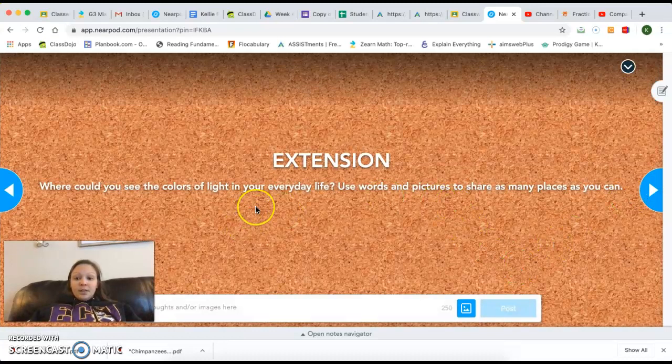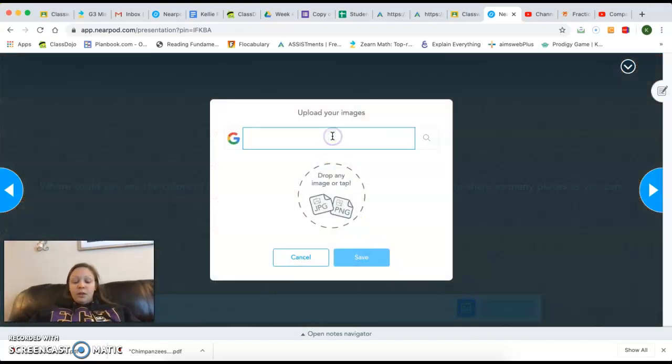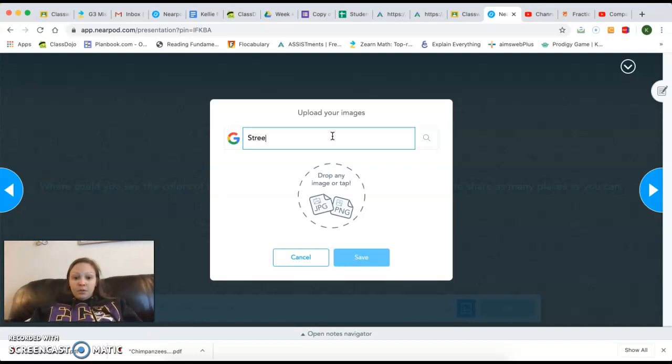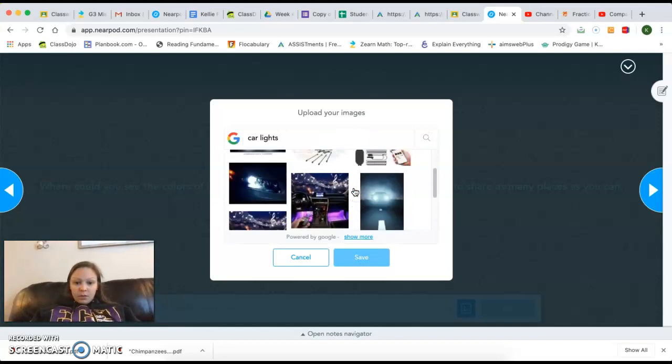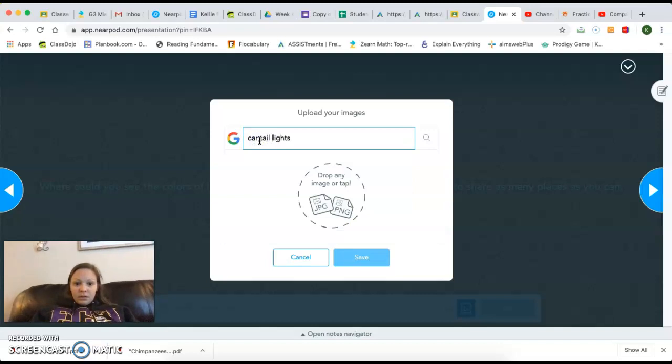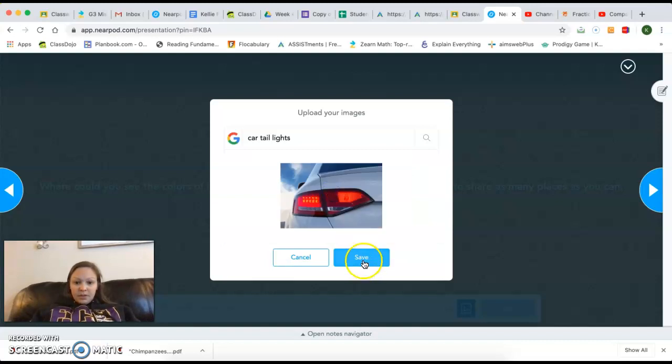So there is an extension activity, meaning you don't have to do this, but you can if you want. It says, where could you see the colors of light in your everyday life? Use words and pictures. I'm going to insert a picture of a street lamp. No, I want to do car stoplights. Let's see if I can find a picture on that. I want the, let's say, tail lights. There we go. Because when I'm driving, I always see tail lights.